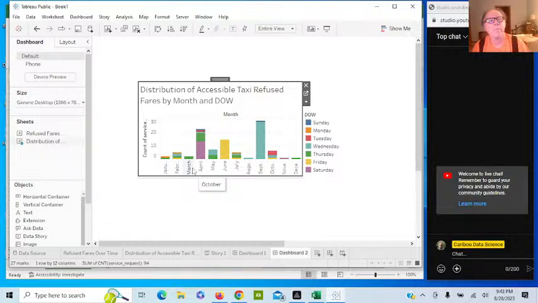So why do we have so many spikes in refusals in April and September?